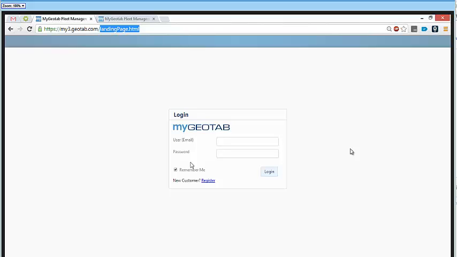mygeotab.com/landing page. This is great for your customers because they no longer have to worry about the database. There's no question there. Nothing will pop up. They can just use their username and password, and it'll log them right into the database that they belong to. This is huge because we did have some complaints that people weren't quite sure what that meant.